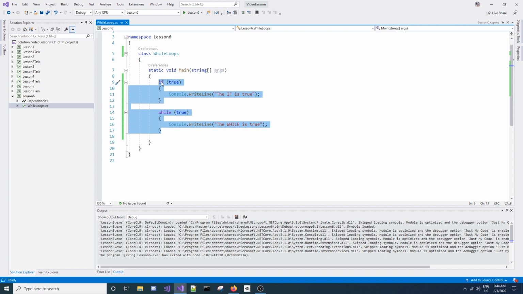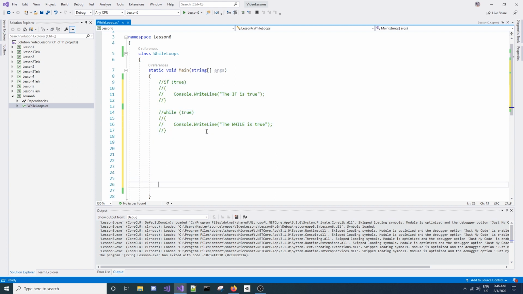You can do that by pressing Control and keeping Control pressed, press K and then C to comment in bulk. And you can uncomment by holding Control, pressing K and then pressing U. So we'll continue down here.